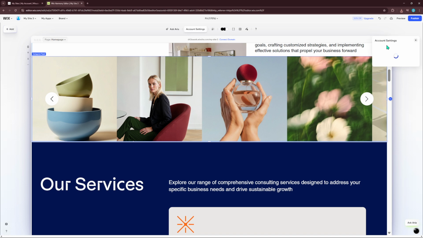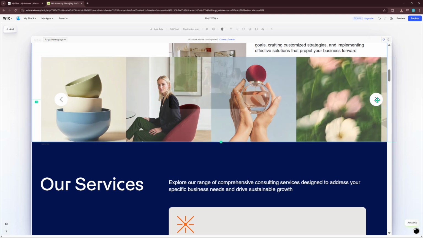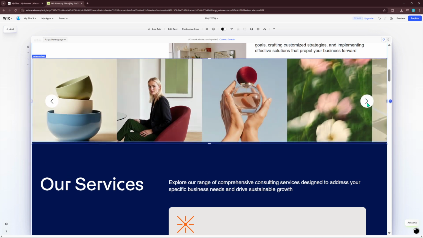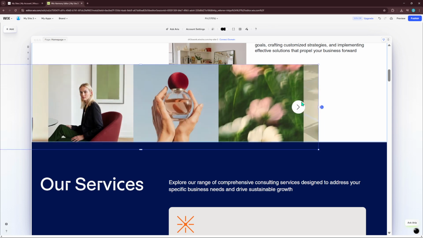A pop-up will prompt you to connect your Instagram account. Click to connect and follow the authorization steps. You may be asked to log in and allow permissions so the app can display your posts. After you authorize, the app will pull in your latest content automatically. Give it a moment to load and you should see your posts appear right inside the editor.